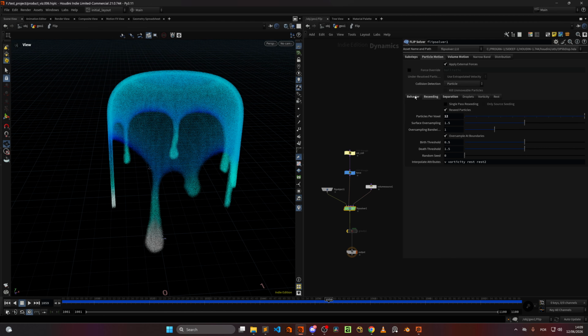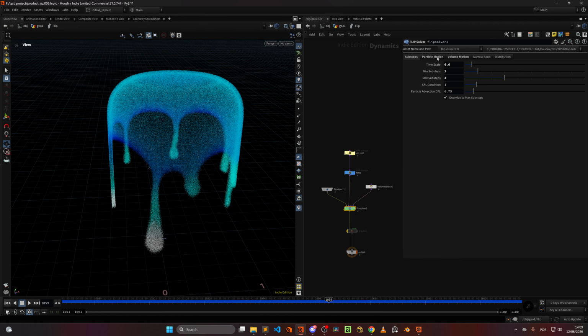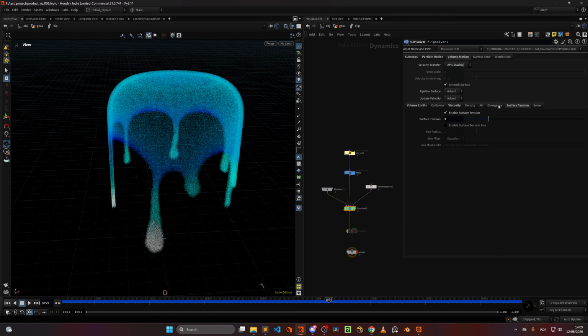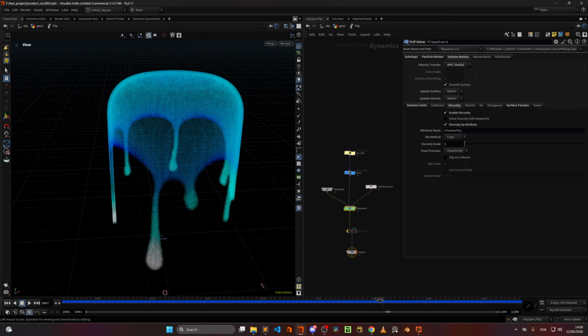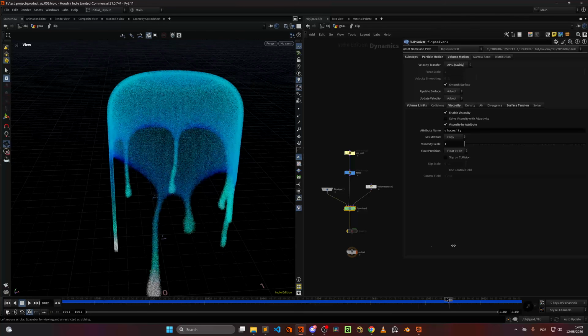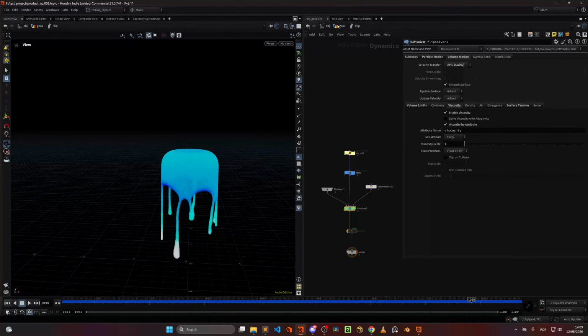I have reseeding on, making sure I have enough substeps, and add ID and age particles that might come in handy. And in volume motion, I'm also enabling some surface tension. And don't forget viscosity by attribute. We need to enable viscosity and set viscosity by attribute. So that's basically how I'm achieving that clean look of the drips.